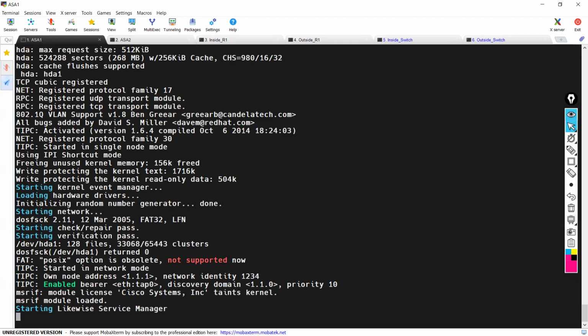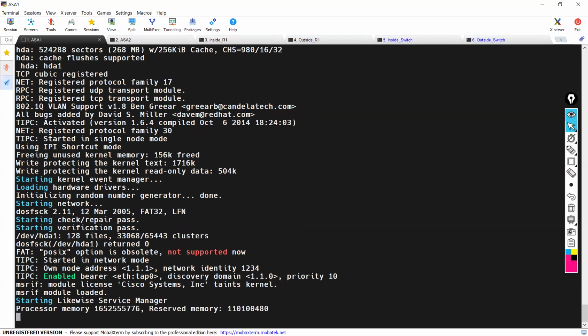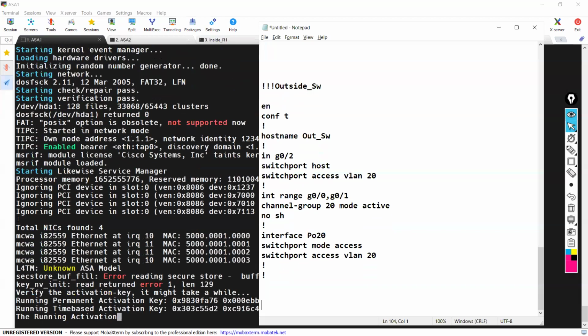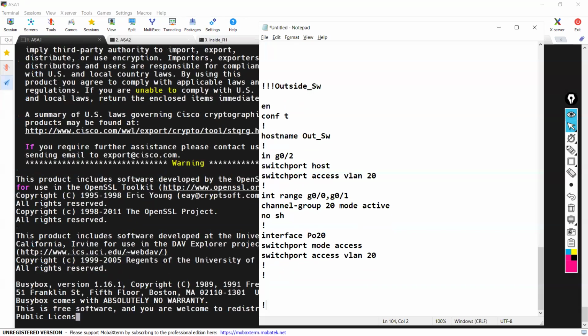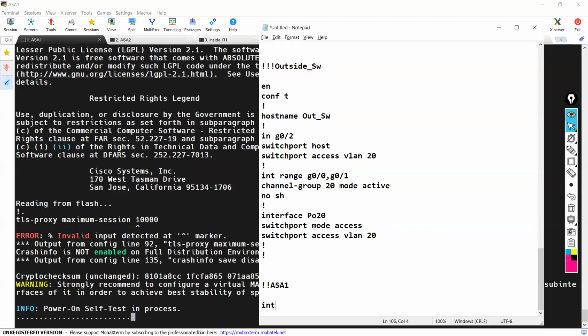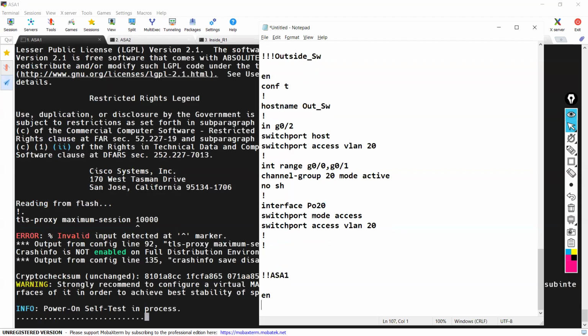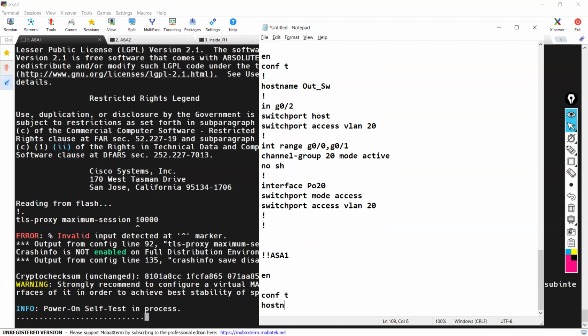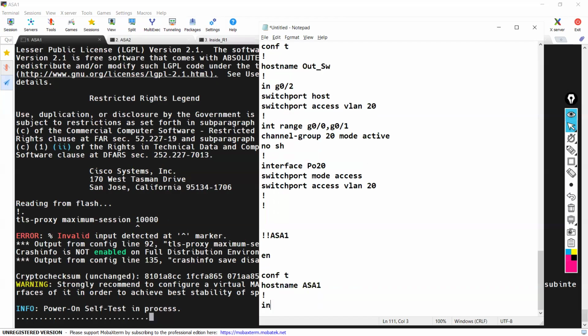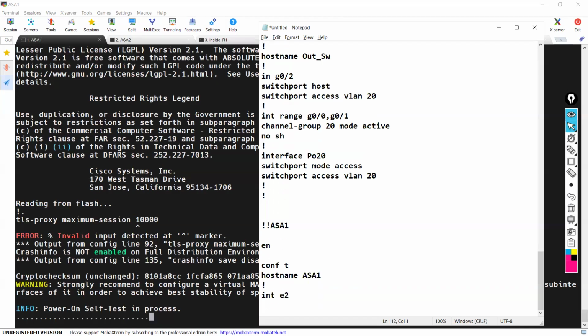Meanwhile, let's go and write all the configuration. This is the switch configuration. On the ASA1, enable the terminal ASA1, interface two, no shut down.